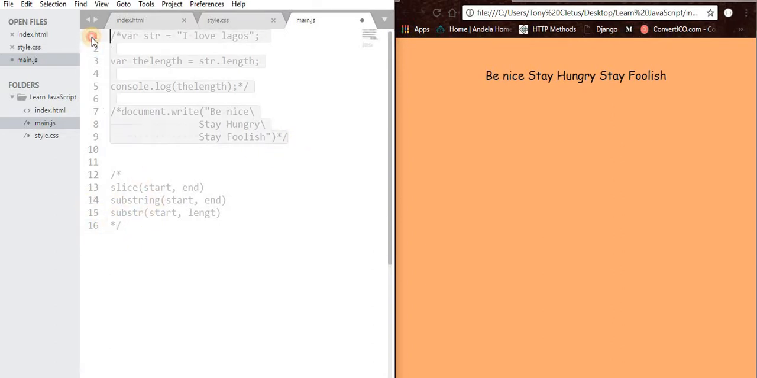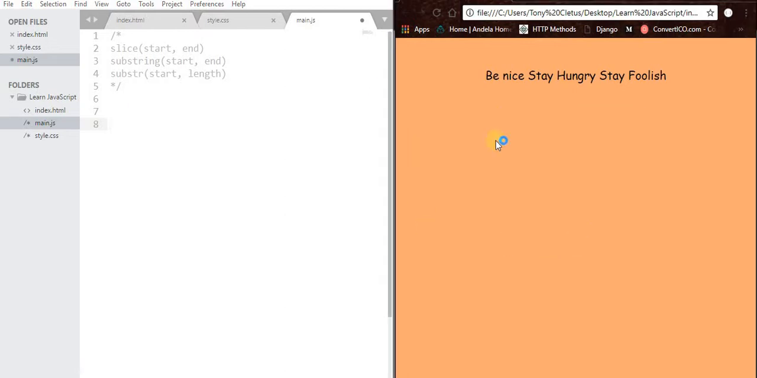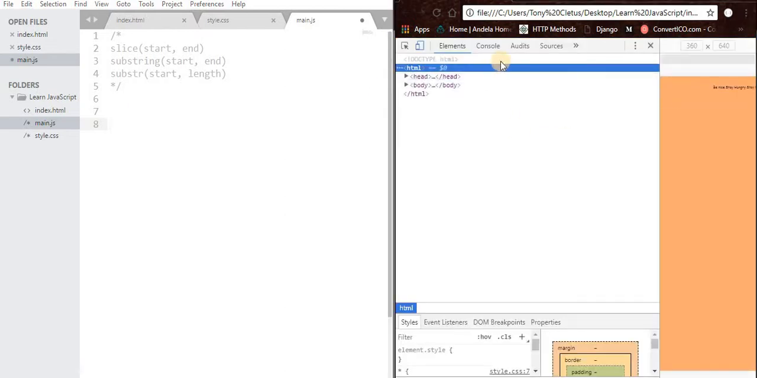Let me just clear this off. So these are the string part extractors. You will see how we'll demonstrate them and make use of them in this tutorial. The first one we're going to be dealing with is slice. So I'll go back to my console because I'll be putting the result on the console.